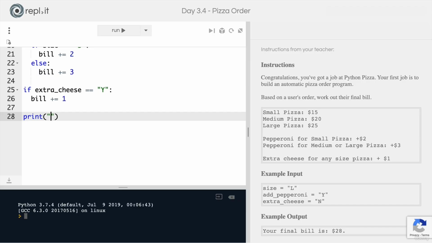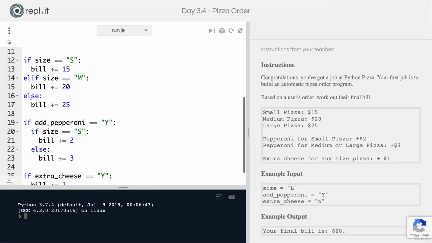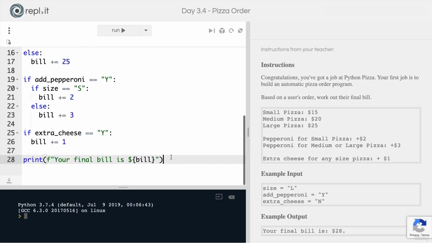So we can say print, and I'm going to use an F string to insert the bill in here. Print your final bill is, and then I'm going to add a $ sign, and then inside the curly braces, I'm going to put in the current value of the bill after all of these calculations. So did you manage to get it right?